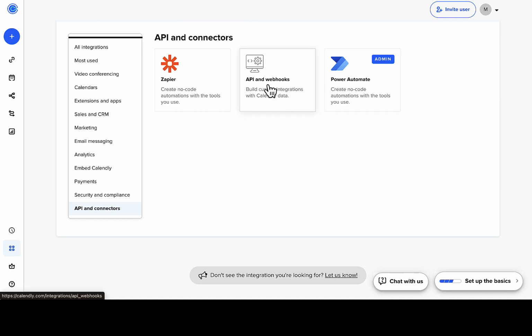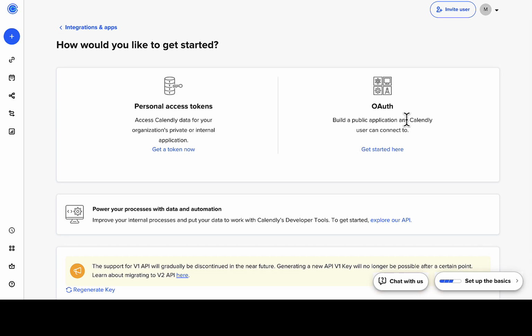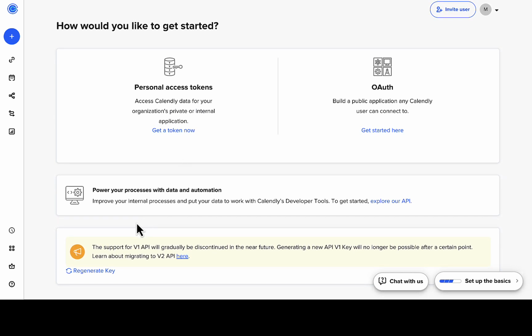Just click on this API and Webhooks right here. Then you can see Personal Access Token and authentication. I think that's what it means. You can see build a public application any Calendly user can connect to. You can also see access Calendly data for your organization, private and internal application. All you need to do is look down below again. You can see Generate or Regenerate Key right here.